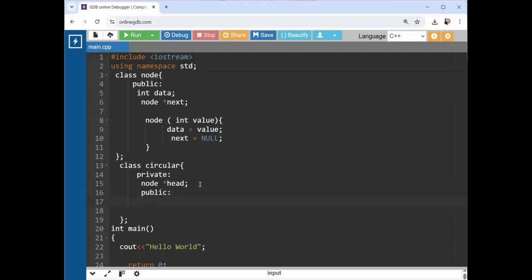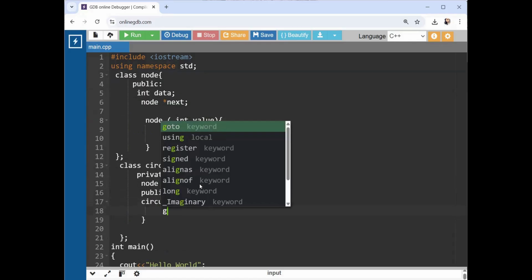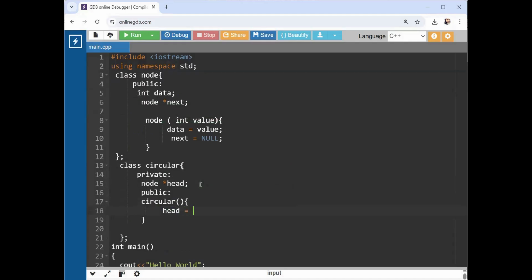I'm making here a special function named constructor. So circular, I'm creating with the help of the name itself, right? Not passing anything, but yes, I will assign head as null. Right now head is null, that means there is no node connected. So this is a class that contains head only, and inside this head I am writing null.